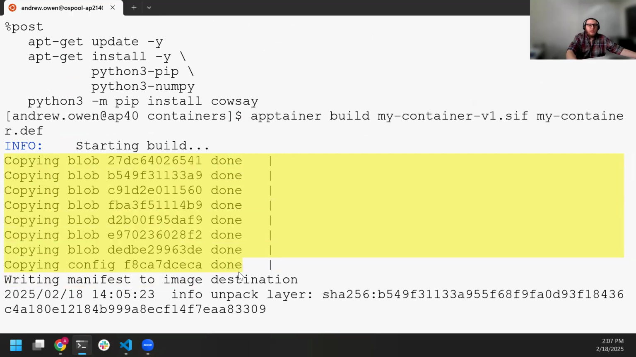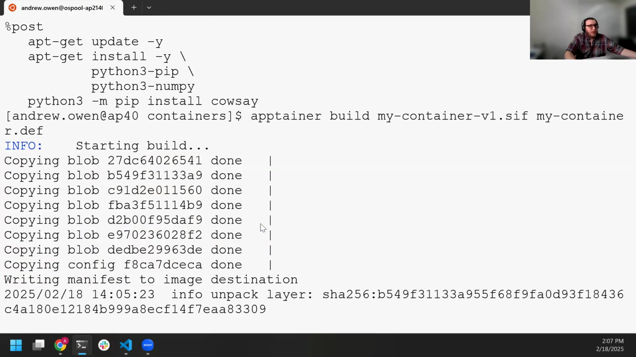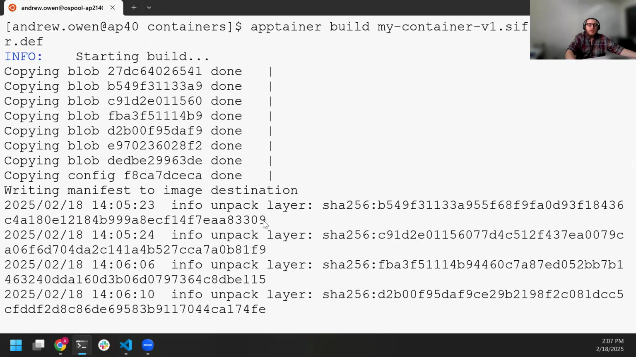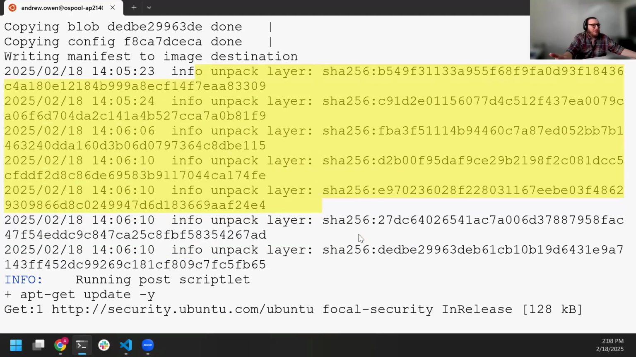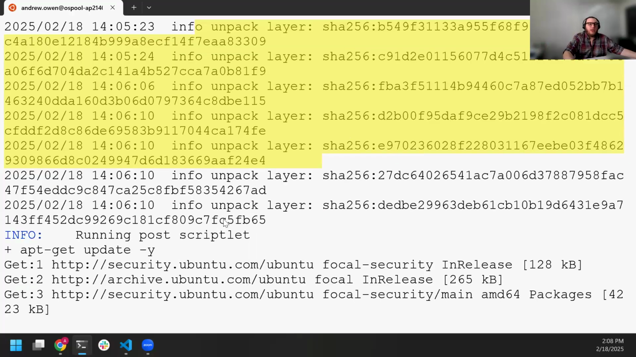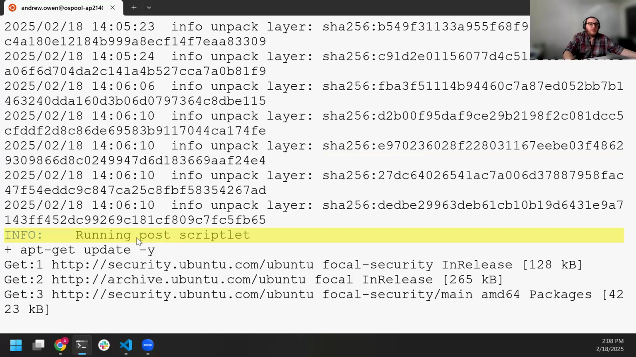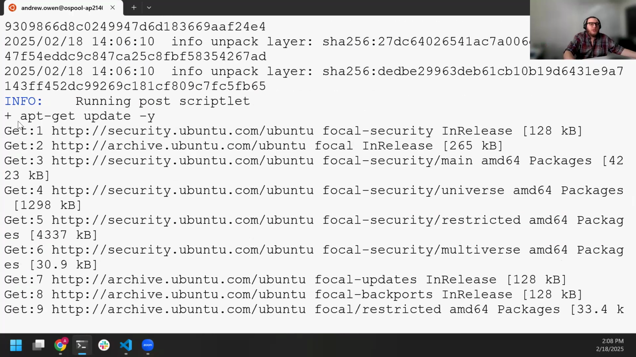This copying here was downloading the existing container that I specified in the from line. Then I call it inflating, I don't know if that's the right term, but it's running that container that it downloaded. Then it's running this post scriptlet. So %post is short for this post scriptlet. And you'll see the commands that we told it to run prefixed with this plus sign.